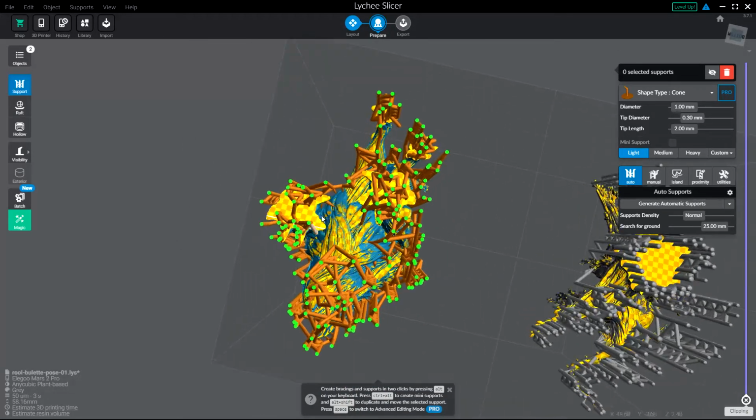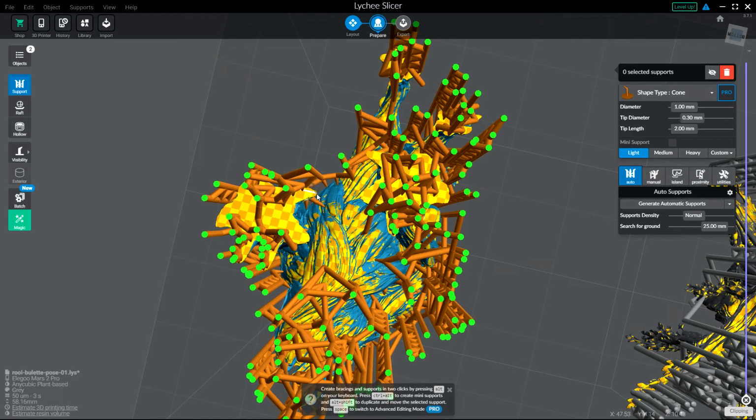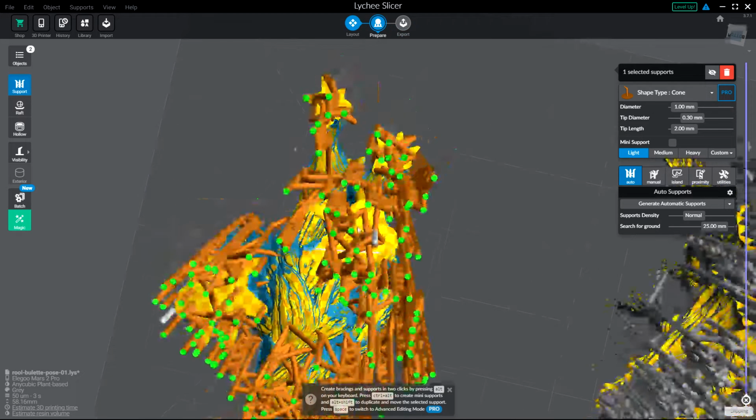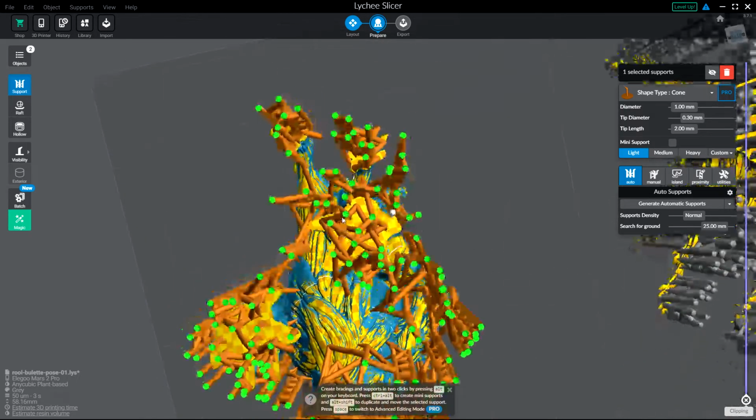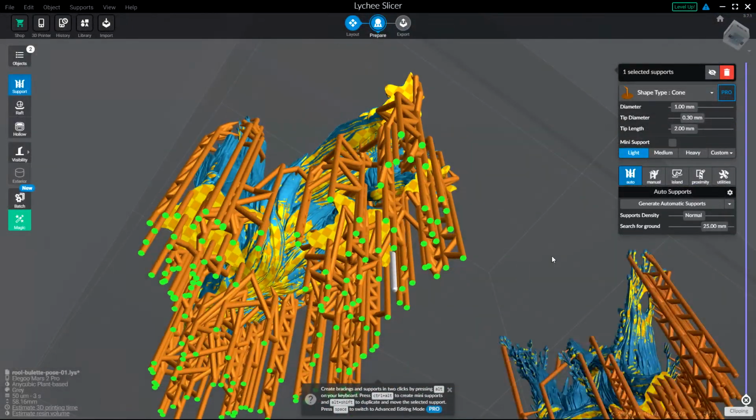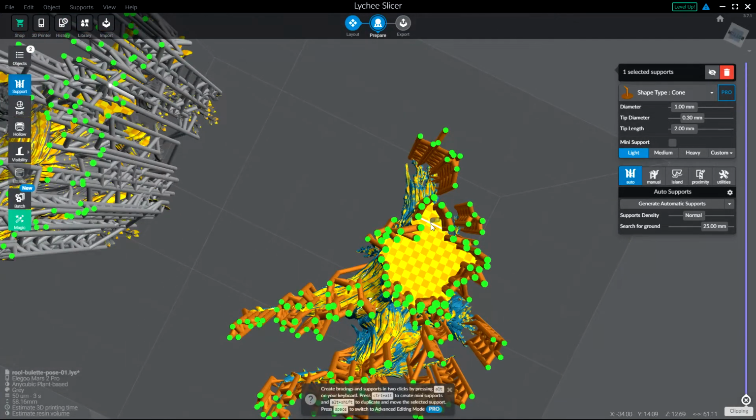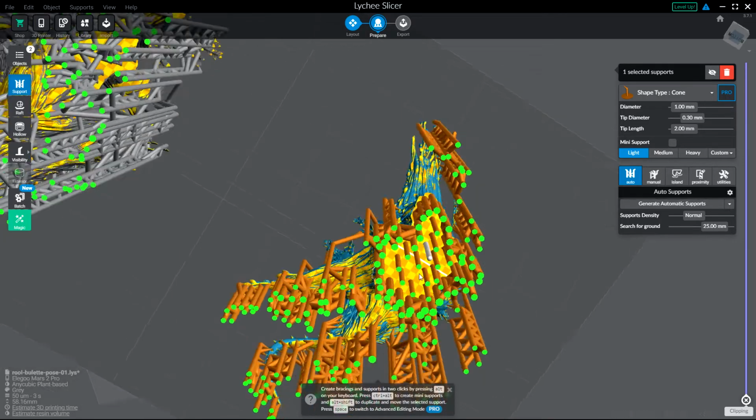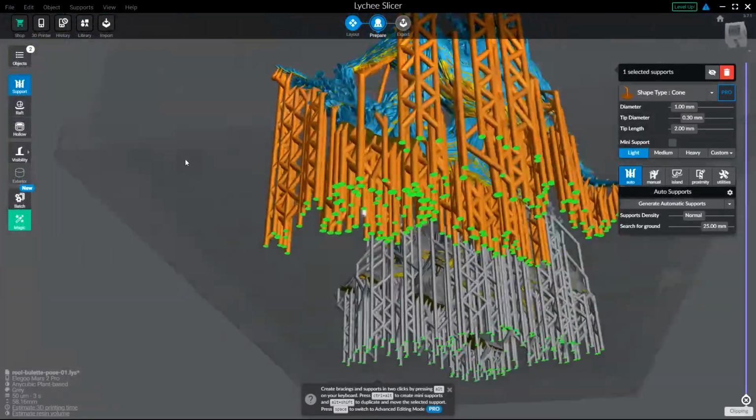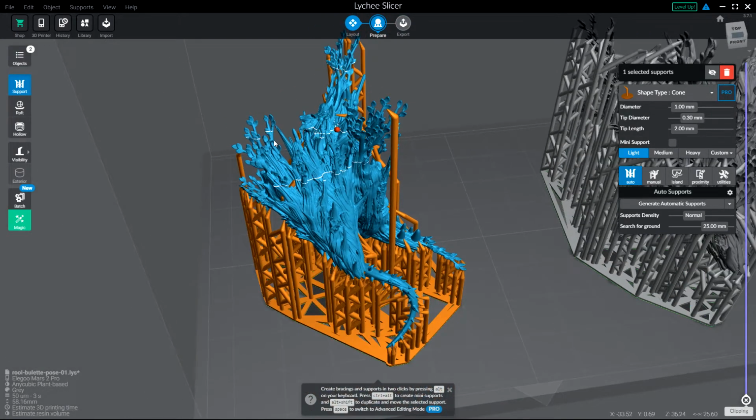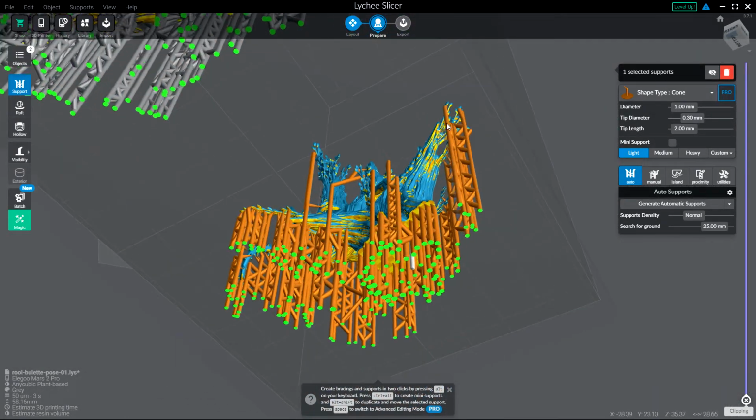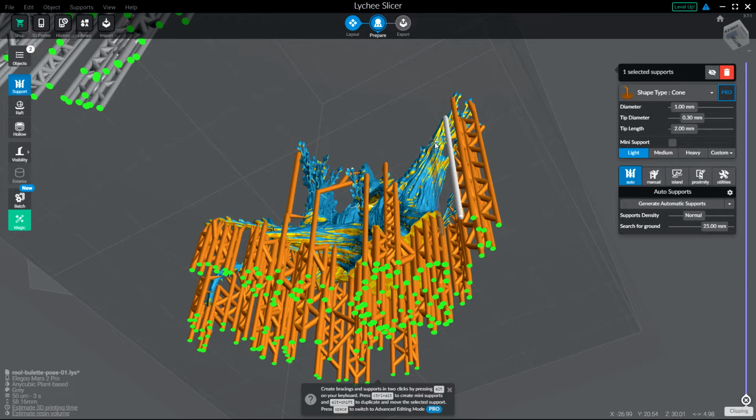This already looks pretty good, but I will add a few manual supports, especially on these big flat areas. I will also do that for the other model, because I'm not as confident as the artist that this will print without deforming.